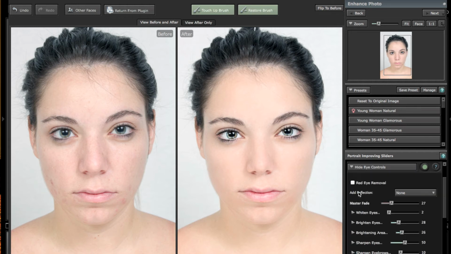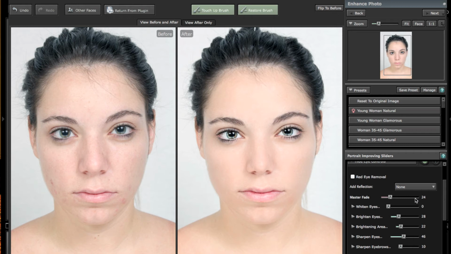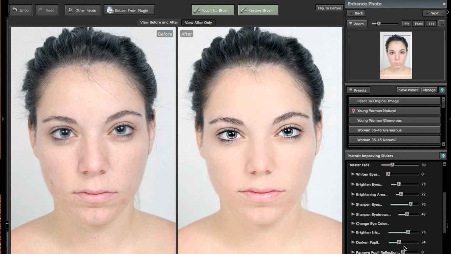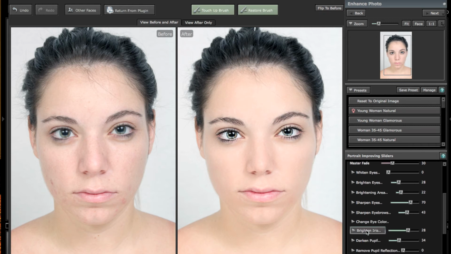The eye controls, this is pretty cool too. If the white part of her eye wasn't white enough, you could whiten it, brighten it, sharpen her eyes, which you could see there. You could see the effect there, which I did in Lightroom also. You could sharpen her eyebrows, which I did in the Learn Lightroom 7 video. I sharpened the girl's eyebrows in that one.